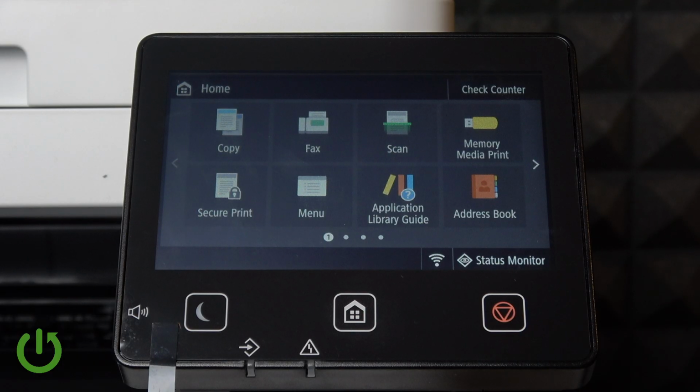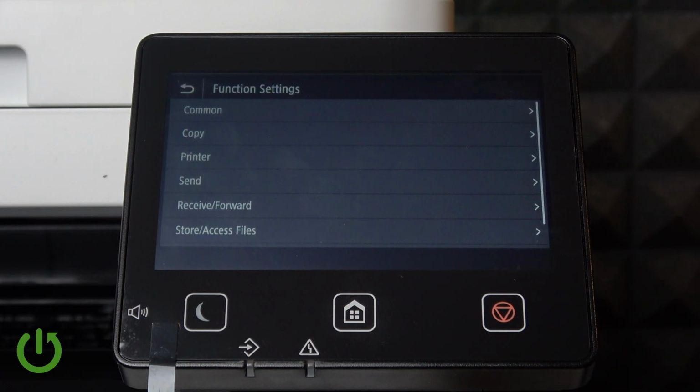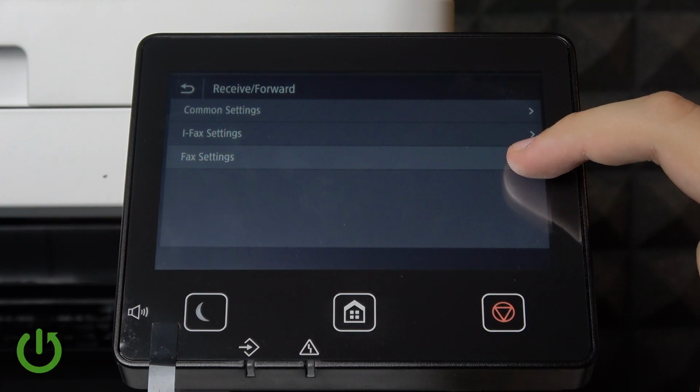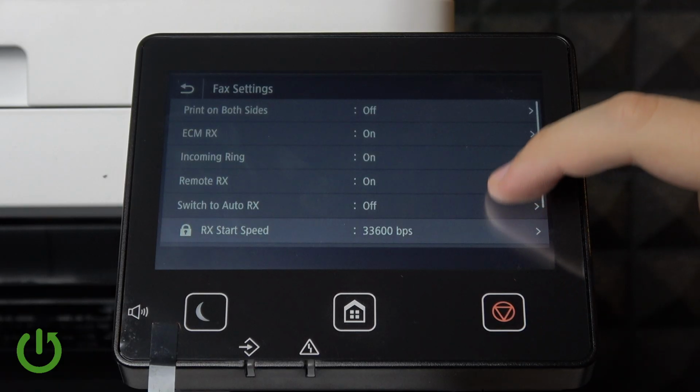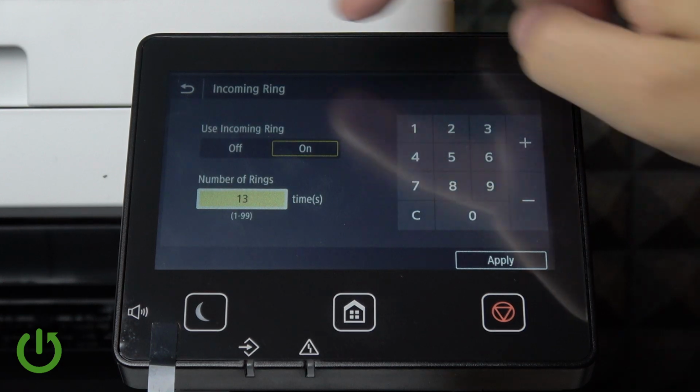So first, what you guys want to do is go over to the menu. Now here, let's select function settings and go to receive and forward. Now I'm gonna click on the fax settings, and right here we will have the remote RX. So let me click it.